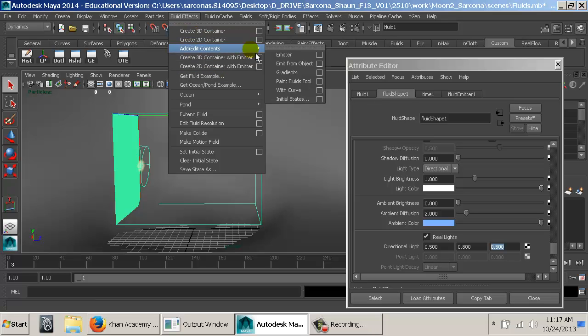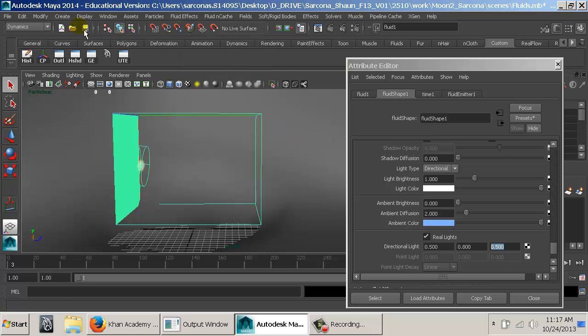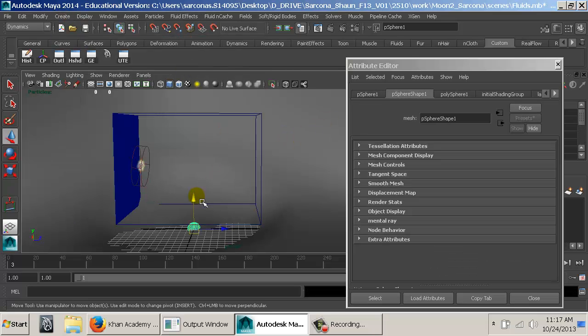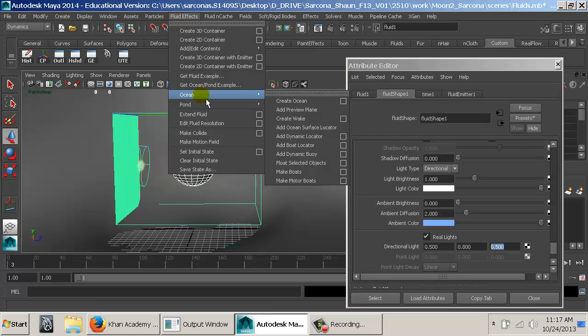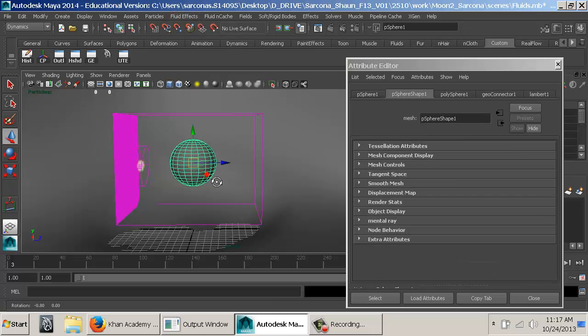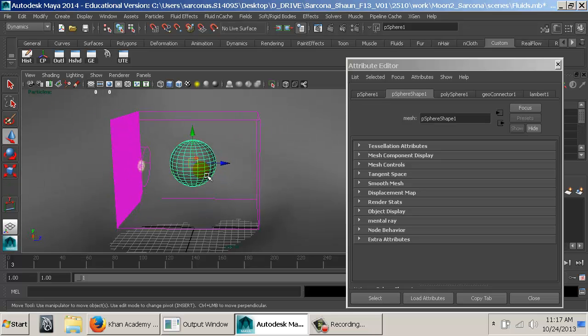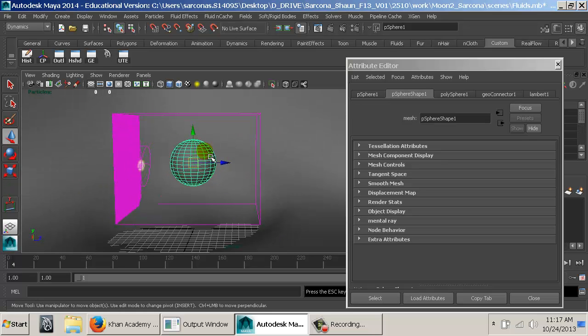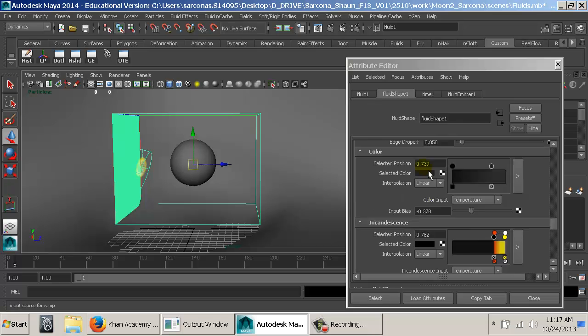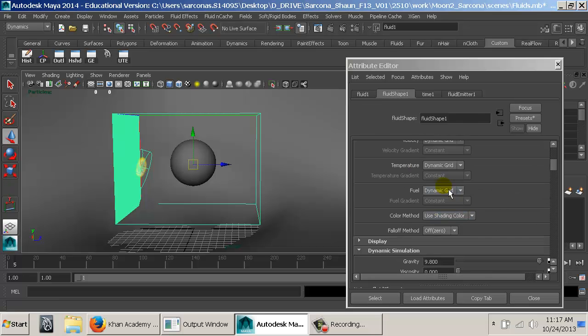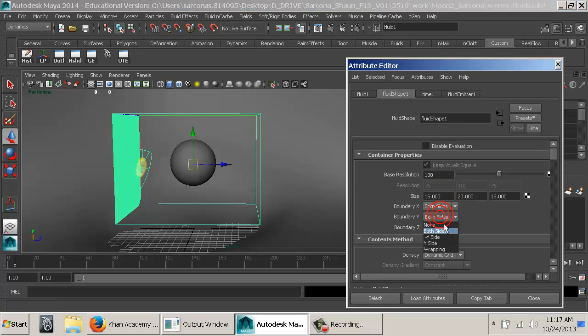And what you can do too, and I'll show this in the other one, is you can actually go to make collide, so you can have objects collide with it. So you can create a sphere inside here. Shift-click that and go to Fluid Effects, make collide, and now that sphere will collide with whatever it is your fluid effect is doing. So when it comes out, it'll hit it and collide. And this one, I didn't think I set the boundary on it. Okay.